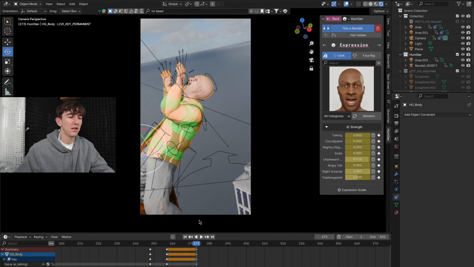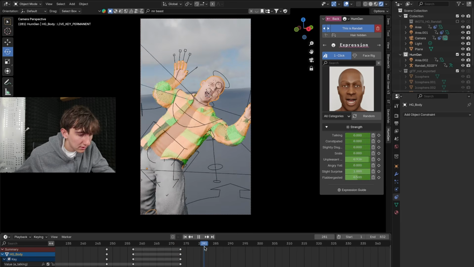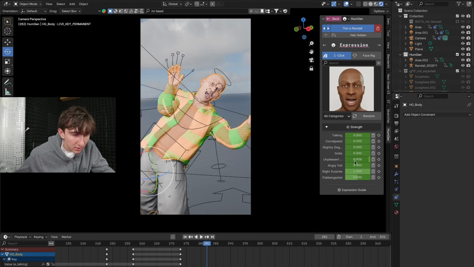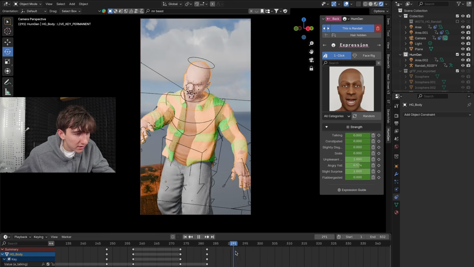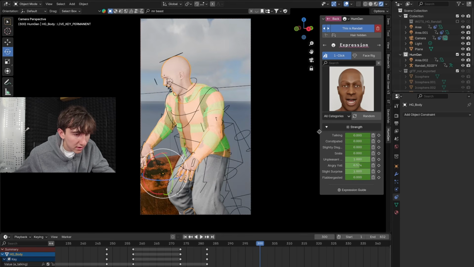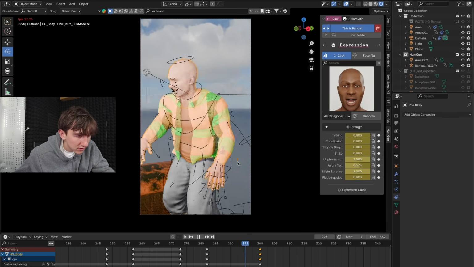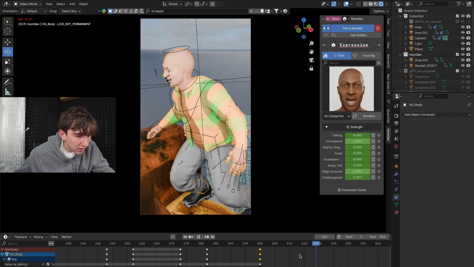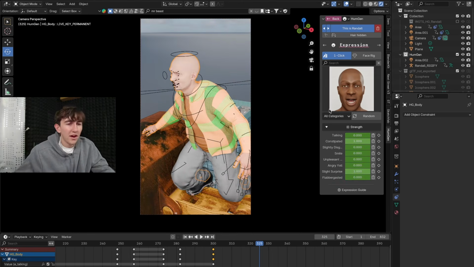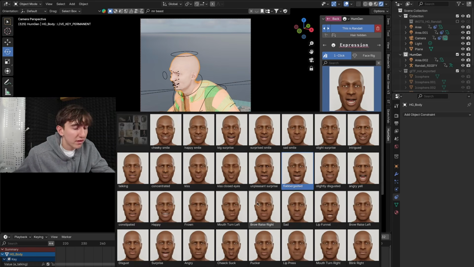Mid-fall or mid-leaning back, I'm going to have him kind of panicking. So I'm just going to get rid of the flabbergasted and do an angry yell instead. There we go. And you'll get better at this as time goes on. Now that he's landed safely, I'm going to get rid of the angry yell and do this one instead. So now he's just like, holy cow.